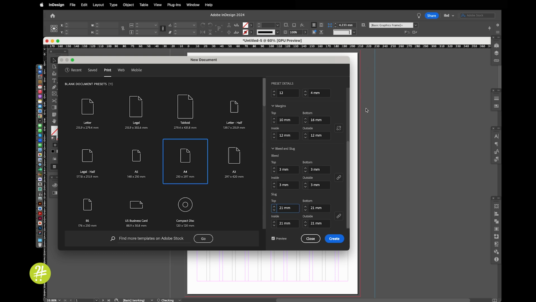And so what happens then is that when I'm exporting, Acrobat knows that it needs to account for the area in the slug. Now, we very rarely use that, so you don't really need to include that at all. And then I'm sort of happy with that.